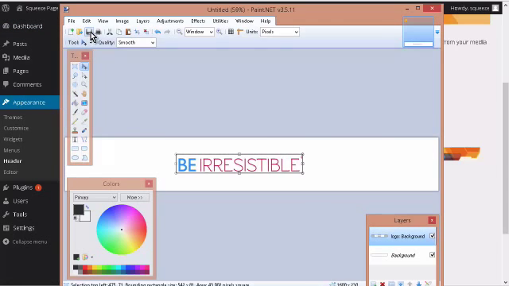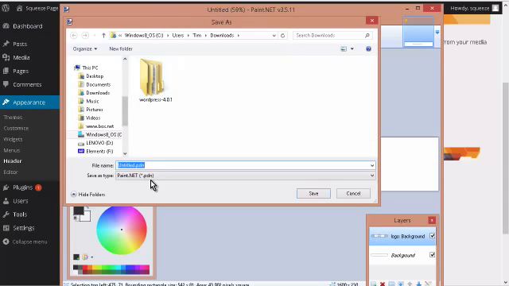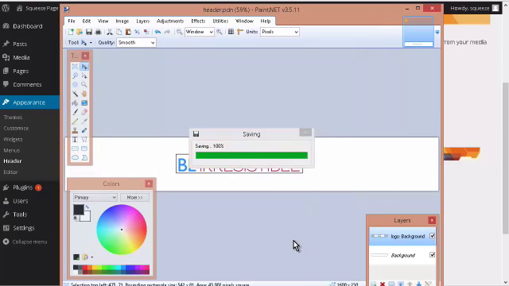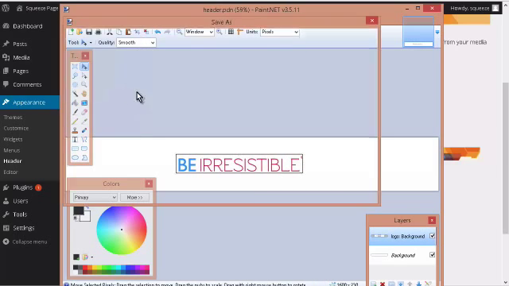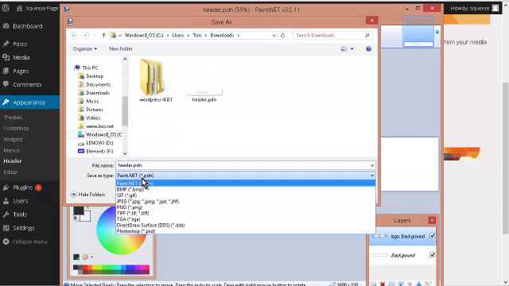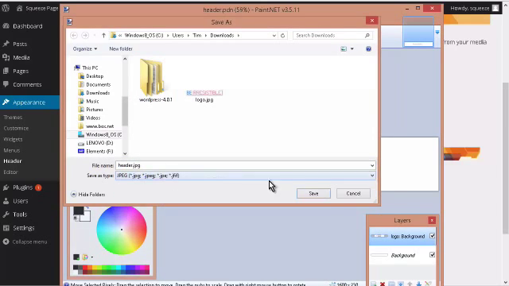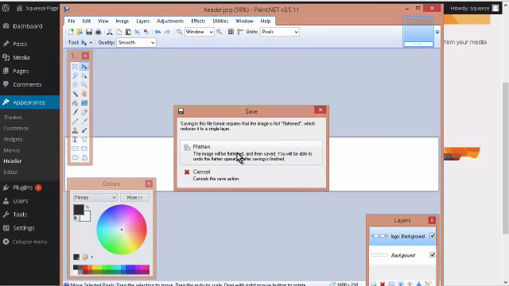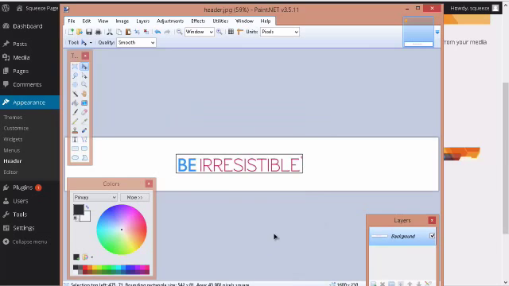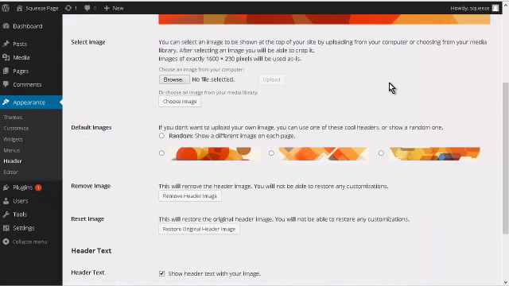Okay, so we're going to save this, and we'll call it header. And you'll see that it is in PDN format. That means that we can come back in and edit it. So that's fine. Now we want to also save it as a JPEG file that we can use on our site. Save. Click OK a couple times here. Flatten. And we're ready.